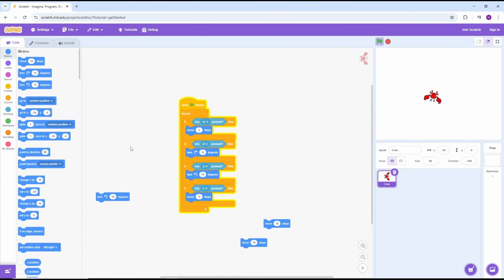Okay, that's it for the basic Scratch tutorial on how to use the move 10 steps block.